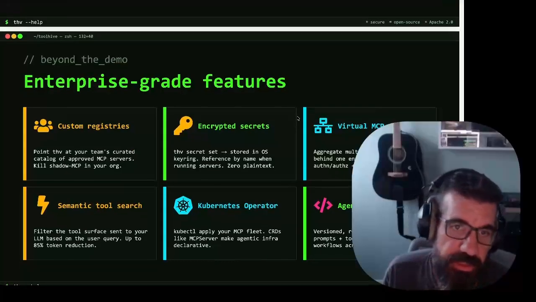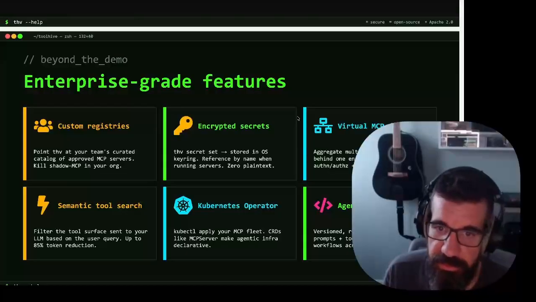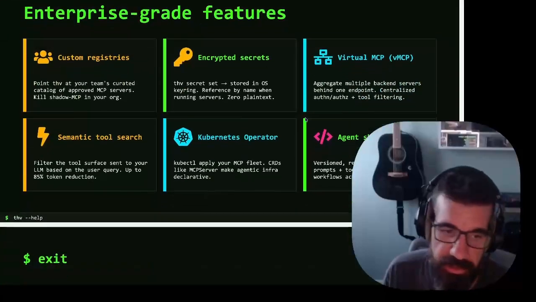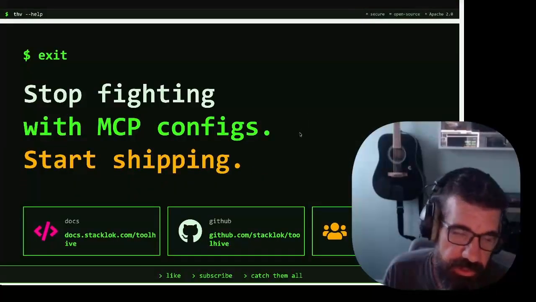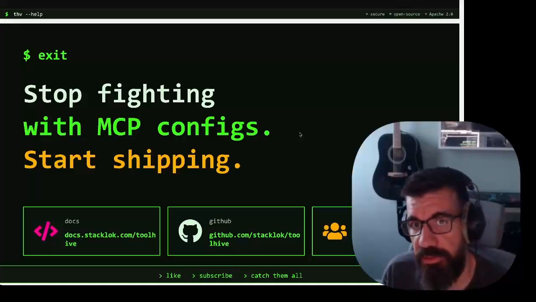You also have some enterprise-grade features like custom registries, encrypted secrets, virtual MCP, semantic tool search, Kubernetes operator, and agent skills. So the thing about this tool is stop fighting with MCP configs and start shipping, because then you have your MCPs in control.